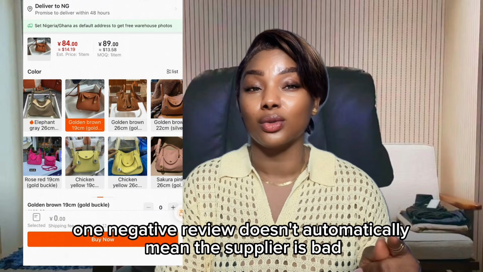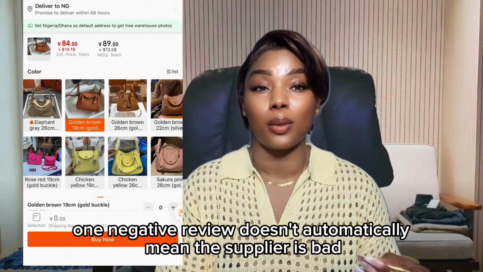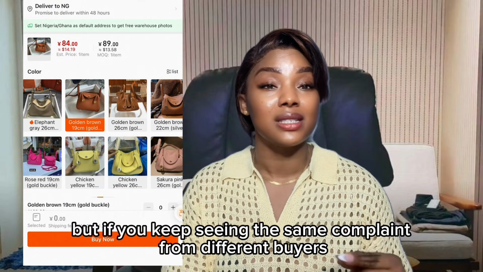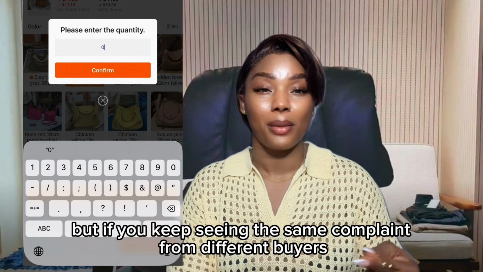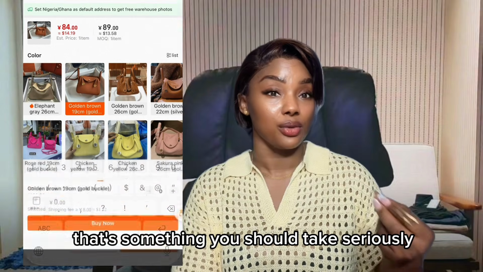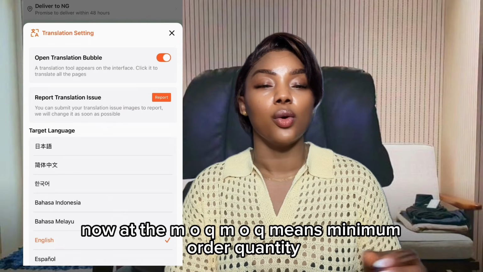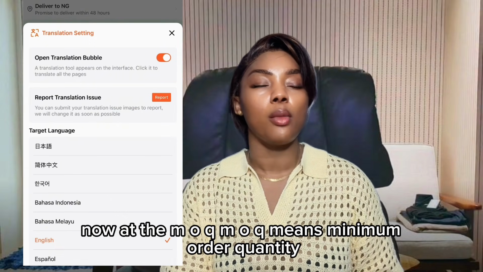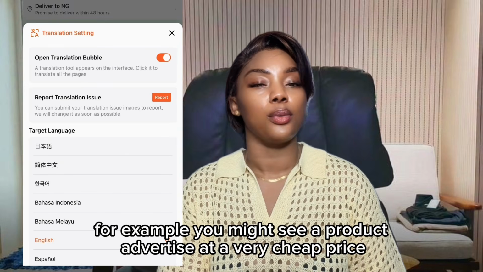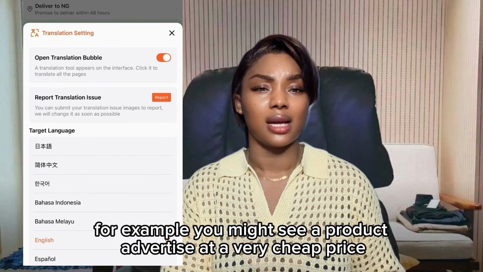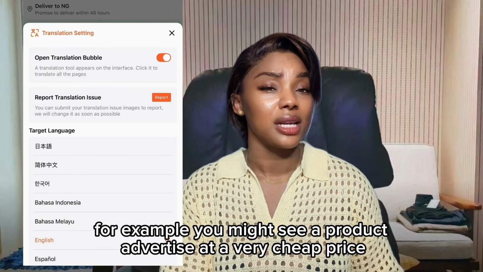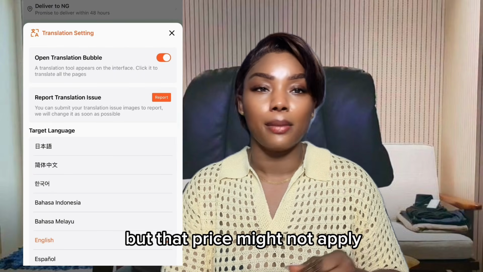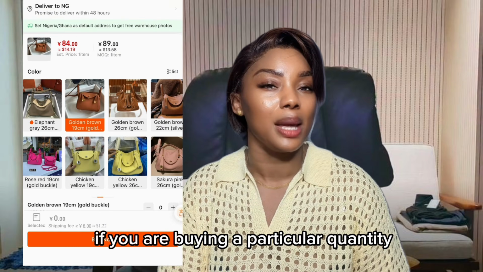One negative review doesn't automatically mean the supplier is bad. But if you keep seeing the same complaint from different buyers, that's something you should take seriously. Now, look at the MOQ. MOQ means minimum order quantity. For example, you might see a product advertised at a very cheap price, but that price might not apply if you are buying a particular quantity.